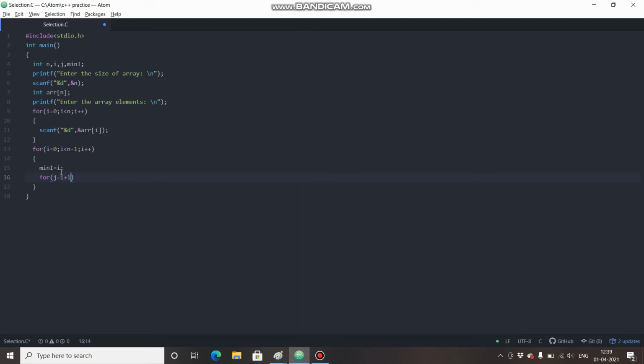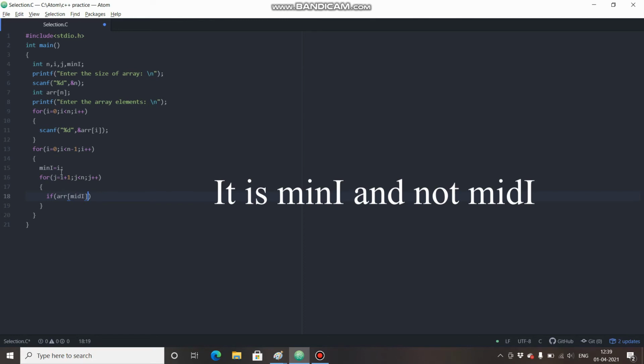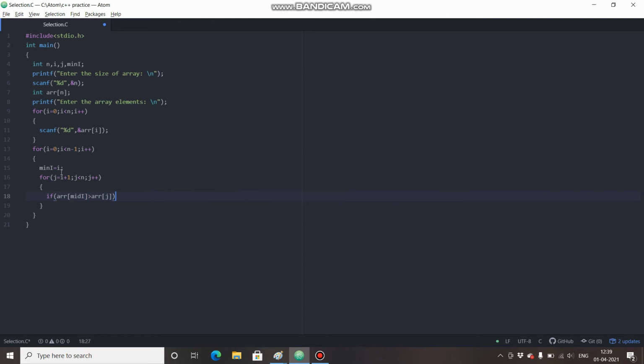It will be going till n minus 1, that is j less than n, and j plus plus. So as said, we have to find out the minimum number, and we have to swap it with the number at position 1 or index 0. So in this I'll be keeping an if statement, that if array of min I is greater than array j, then min I is equal to j.